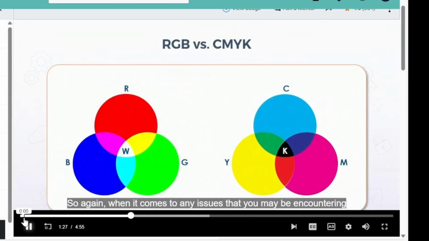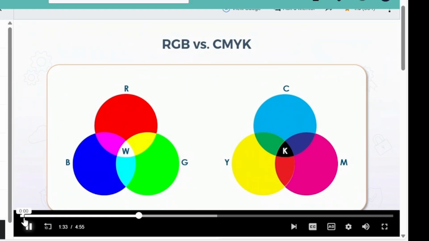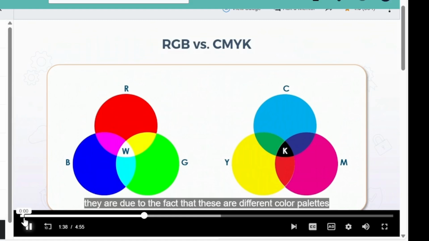So again, when it comes to any issues that you may be encountering with respect to the differences that you're seeing on your display versus what you see on a color printed page, they are due to the fact that these are different color palettes, and you simply might not be able to get exactly the same results. Now, ideally, we do want them to be as close as possible, but since they are different color palettes, it's almost impossible to get them to be exact.